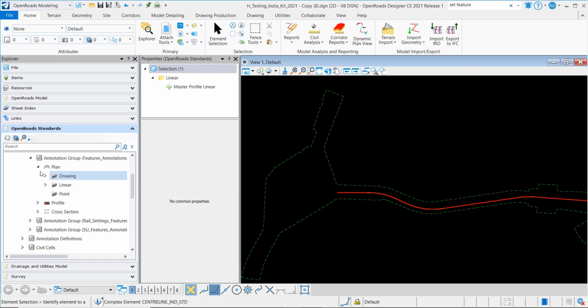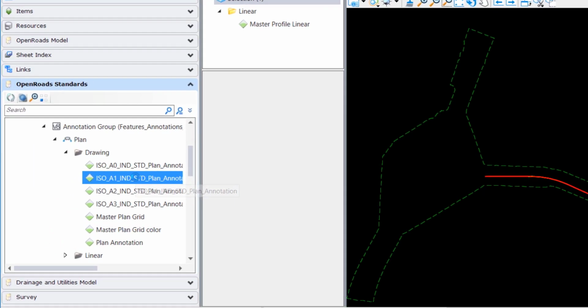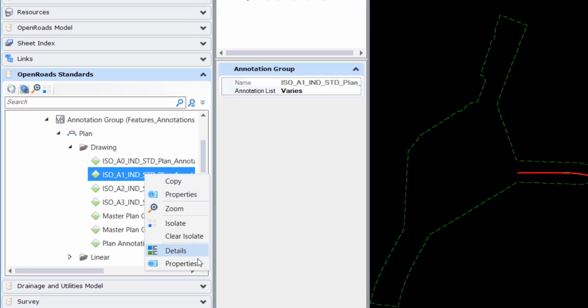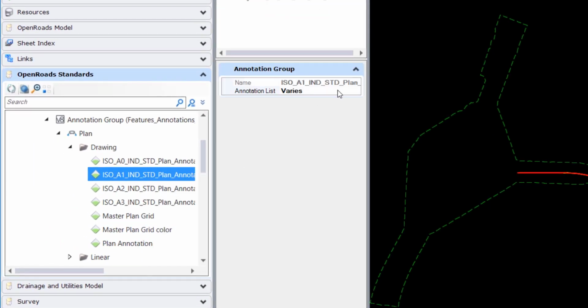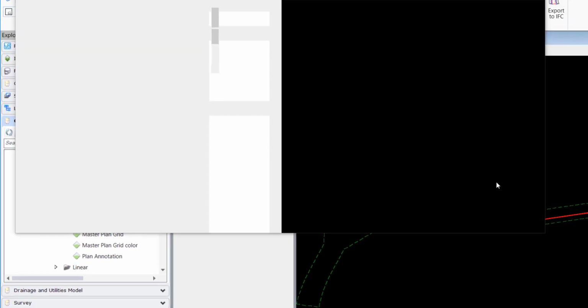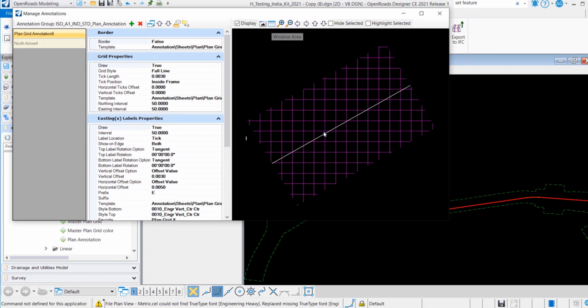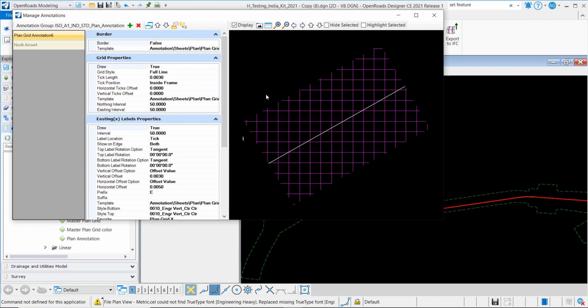Suppose I want to see how my plan will appear in the sheets. Just click on drawing, select one of them, like A1, right click and click on properties, and over here you select queries. You get a window where you can see the actual look and feel inside your preview window. Just take a fit view. These are the grid lines. These grid lines will be present, and your alignment is going to run like this.